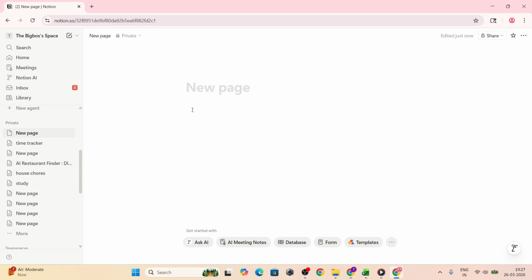In today's video, I am going to teach you how to add timeline and checkbox in Notion. We'll start by creating a simple timeline directly on a page.